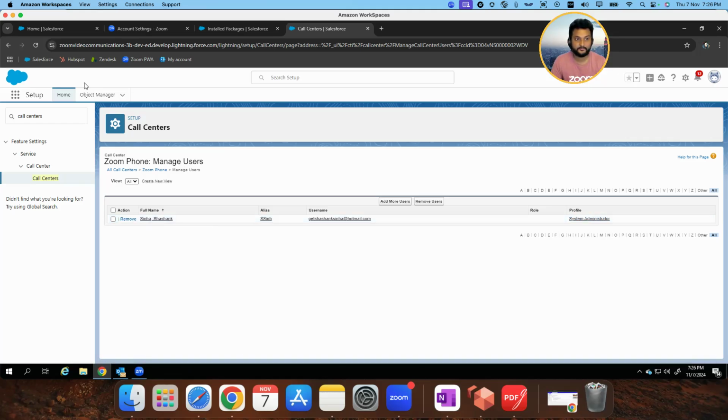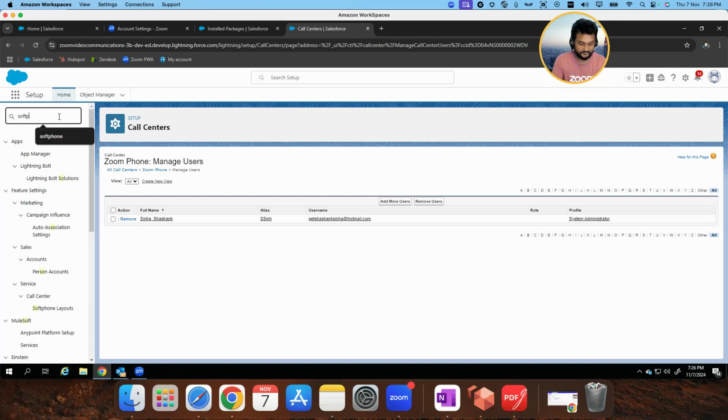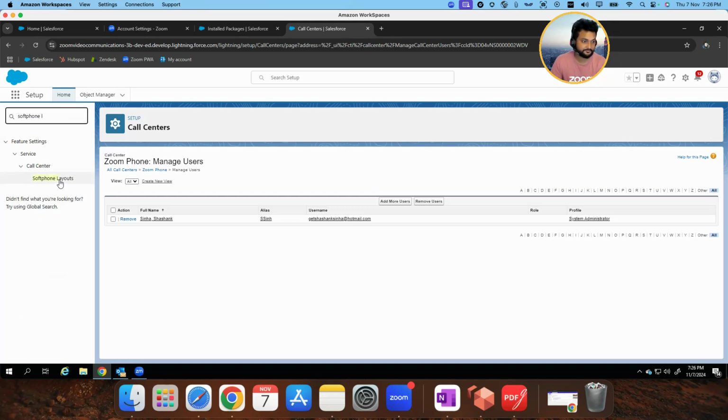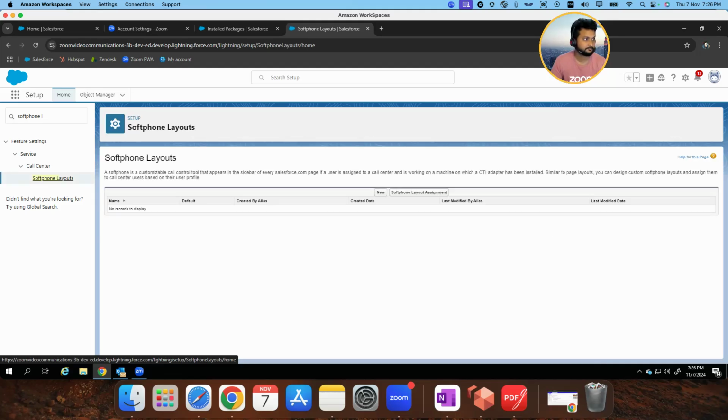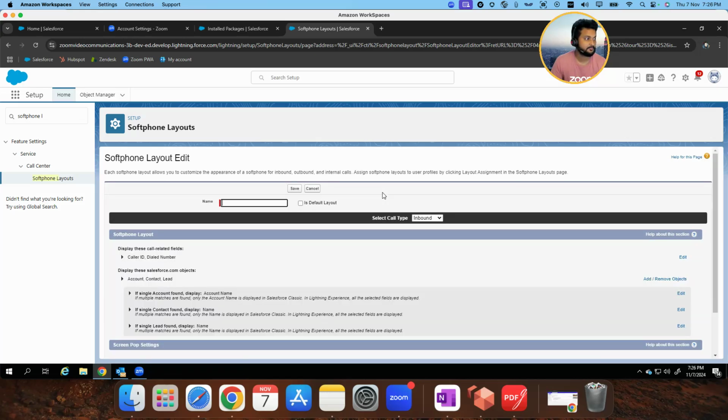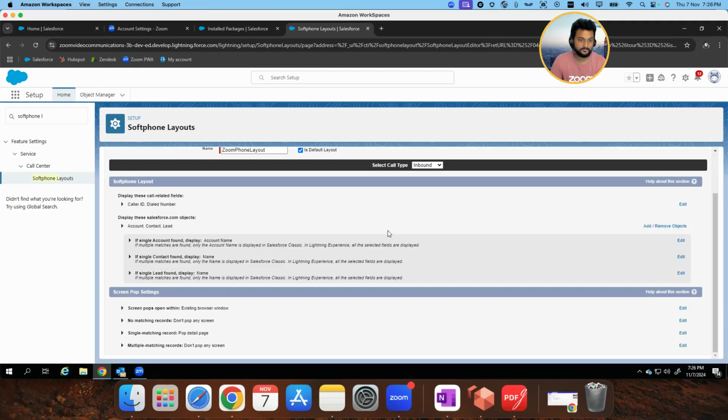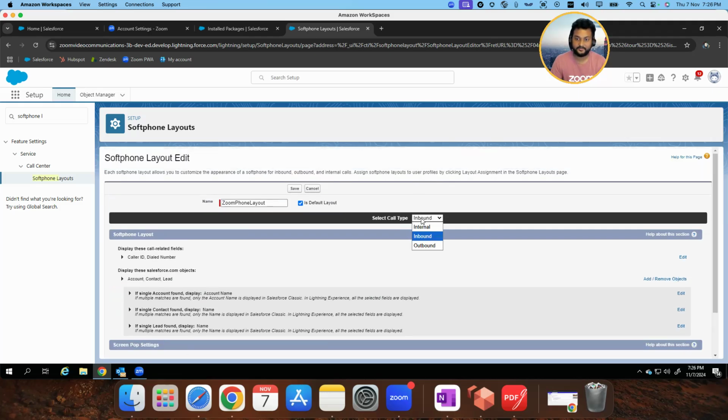Now we need to configure the softphone layout. Go back to the quick find bar, search for softphone layouts. Click new, type in Zoom phone layout. Select the checkbox against its default layout. Let everything remain as default for now, even the screen pop settings and everything. Let the select call type be for inbound and just hit save.